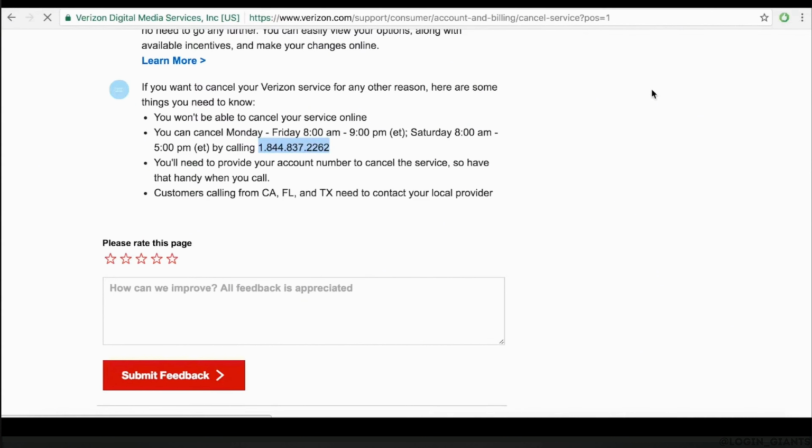Well, you won't be able to cancel your service online. And if you want to cancel it, you can only cancel between Monday to Friday. In order to do so, what you want to do is simply call this number over here. Once you call in this number, you will need to provide your account details to cancel the service. And the customers calling from CA, FL and TX need to contact the local providers.